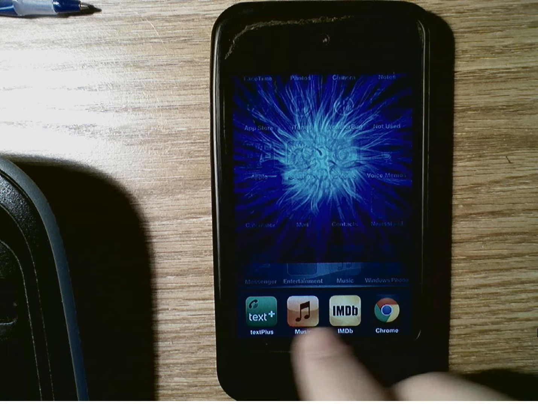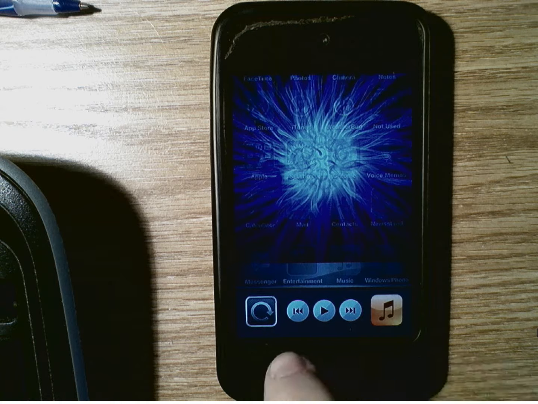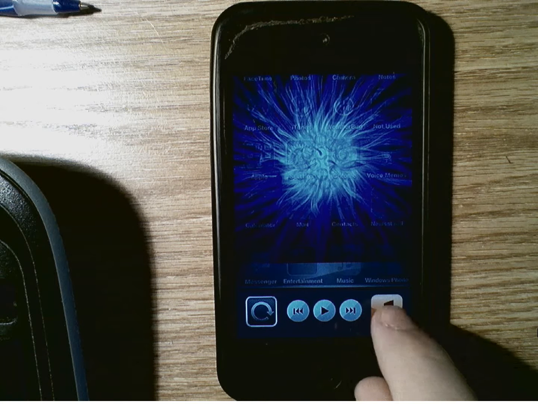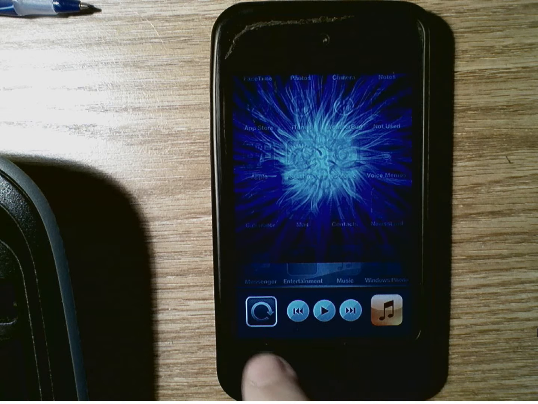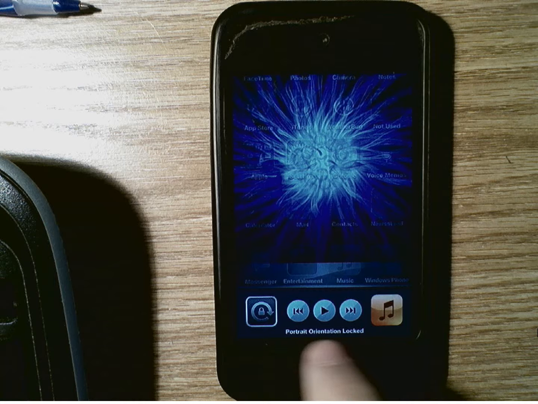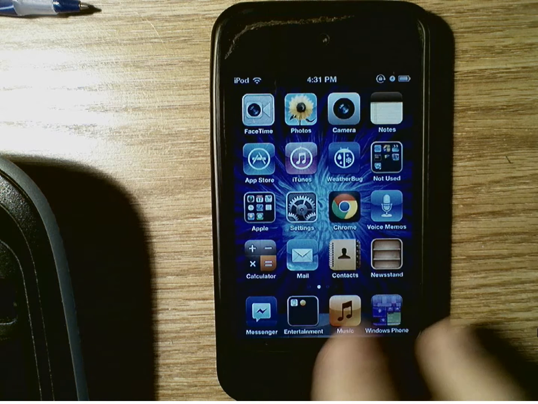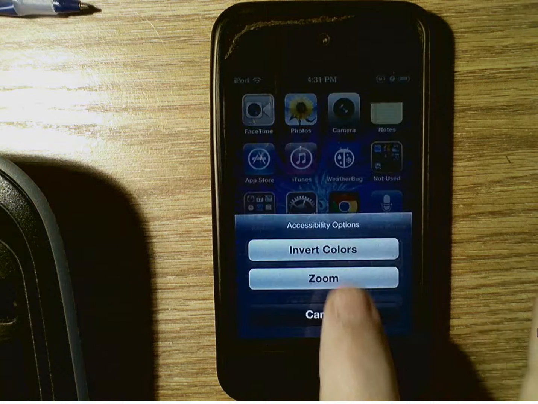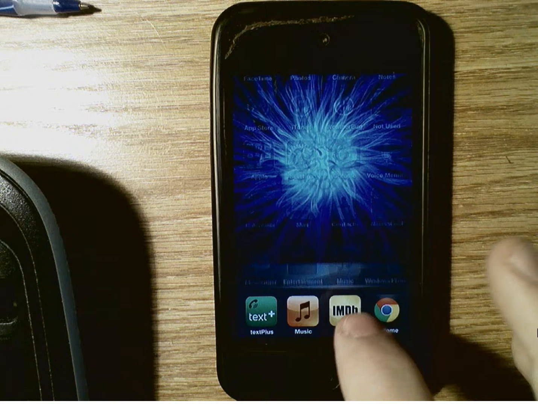Now, what happens if you go the other way? Well, you have a quick access music player. In this, you can just go right to your music, skip, play back, obviously. Well, what's this do? Well, if you push it, it says right there, portrait orientation locked, and now that thing is there. And up at the top right, see, whoops, I was looking at my screen, not my iPod.